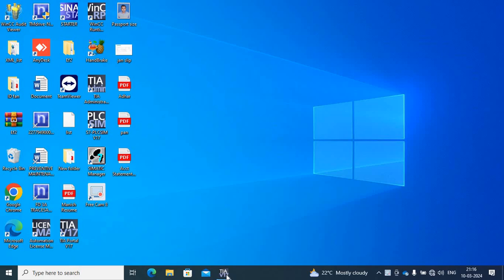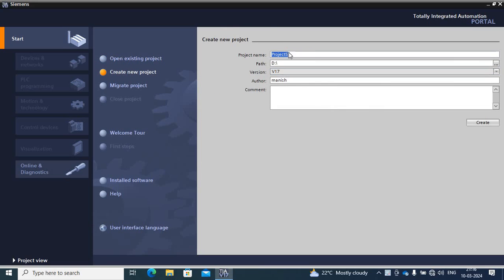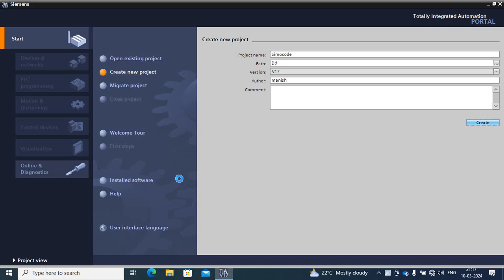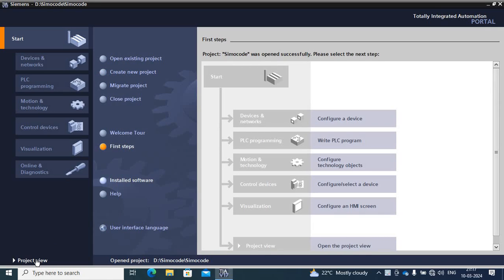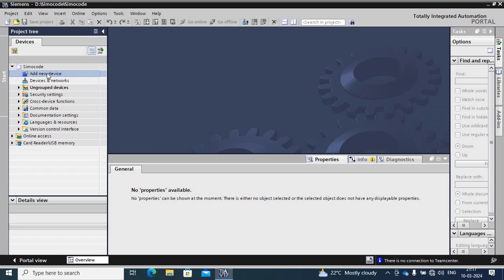Dear friends, today my topic is how to configure SIMOCODE in TIA Portal 17. So first create project. Add a new device.